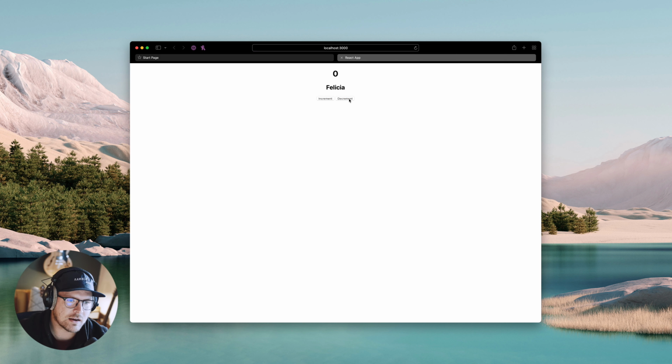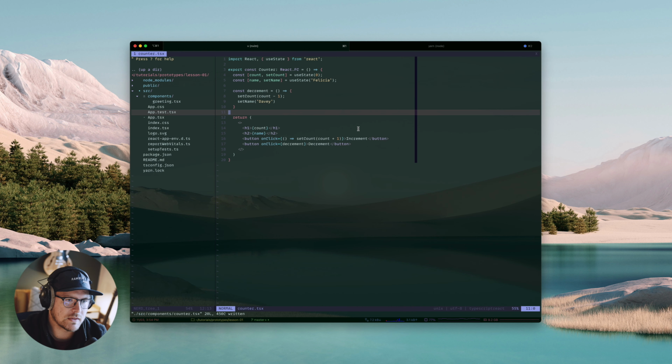So now when I click decrement, we'll go down a number and set the name to Davy. And there you go. That's two different state objects inside the same component, all being handled by the same button. And that's state.